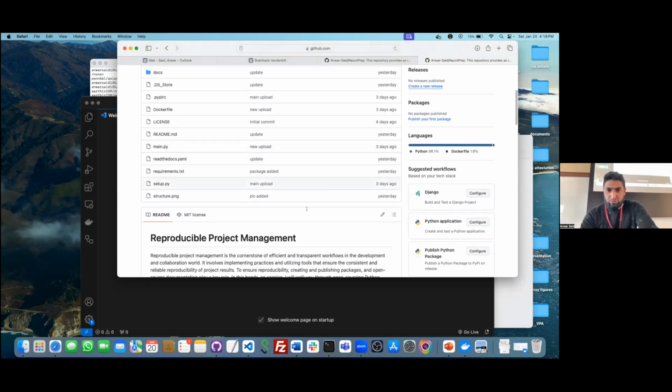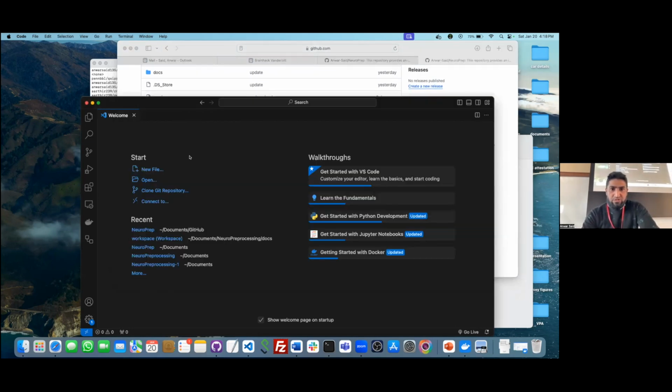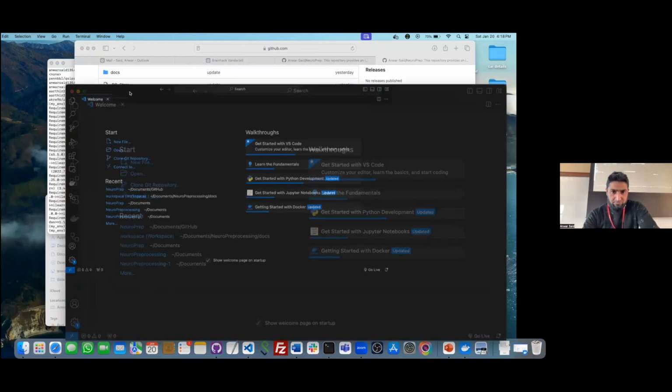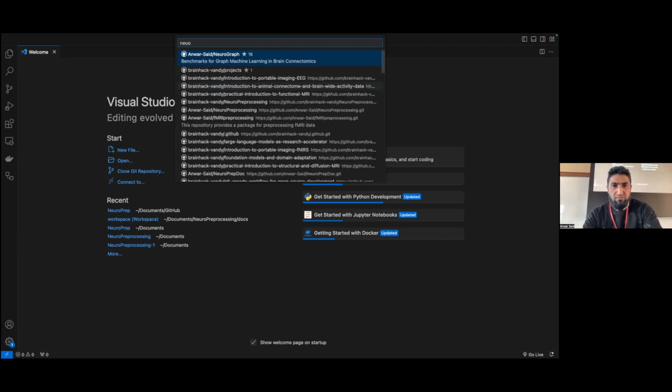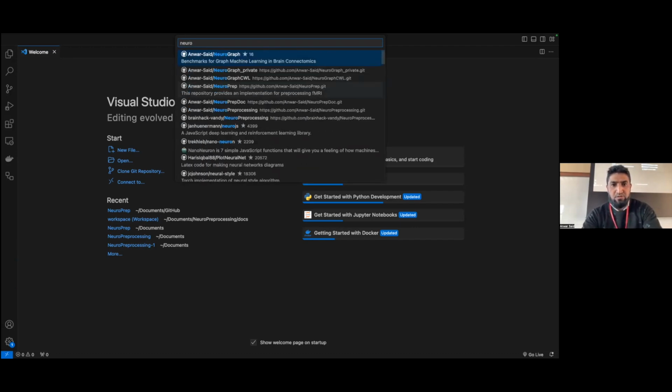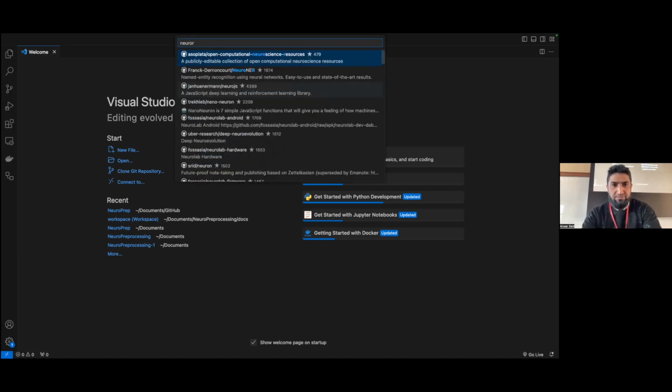I'm going to start by opening VS Code, which I hope you are all familiar with. We are going to clone the Git repository we already have on GitHub. So let's clone the repository on GitHub. We already have a NeuroPrep.